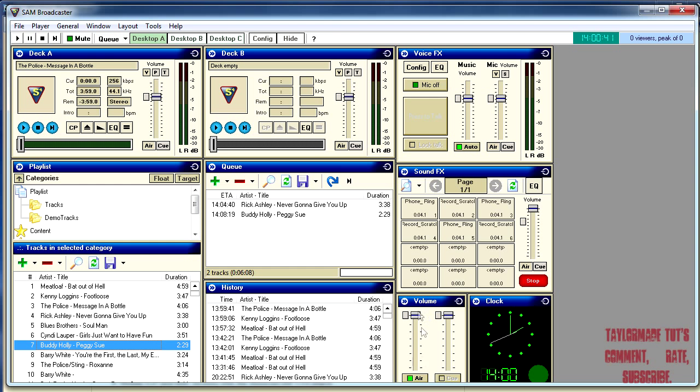There's a useful clock down here, master volume, and sound effects. These aren't that good, to be honest with you. I don't use them. They're just record scratch and phone ring. They aren't that good. I don't really use them.